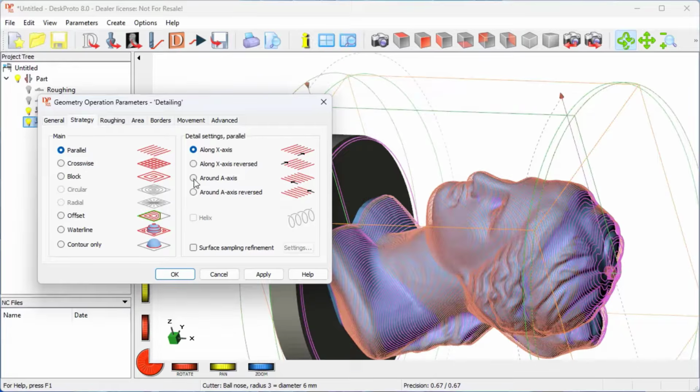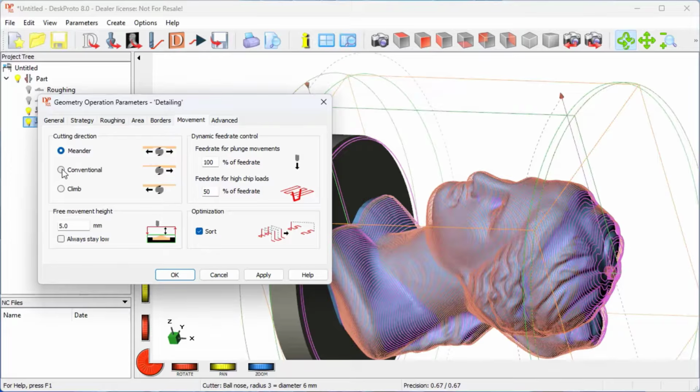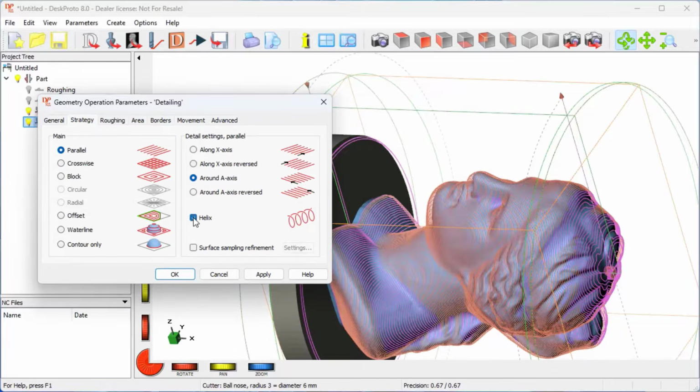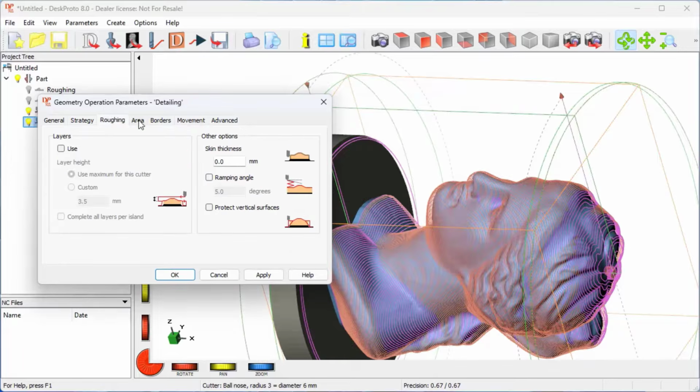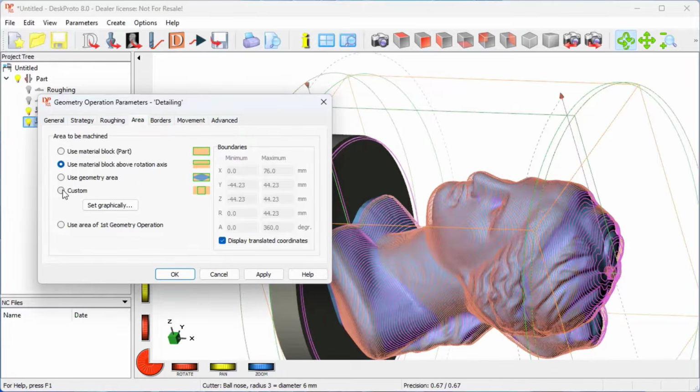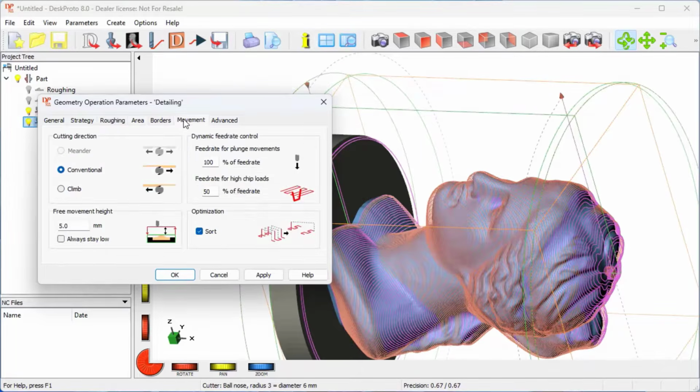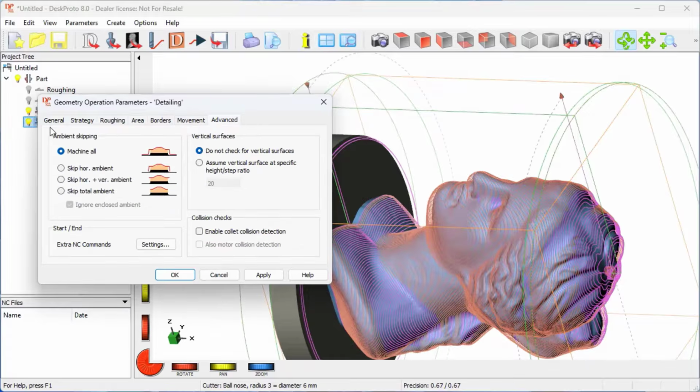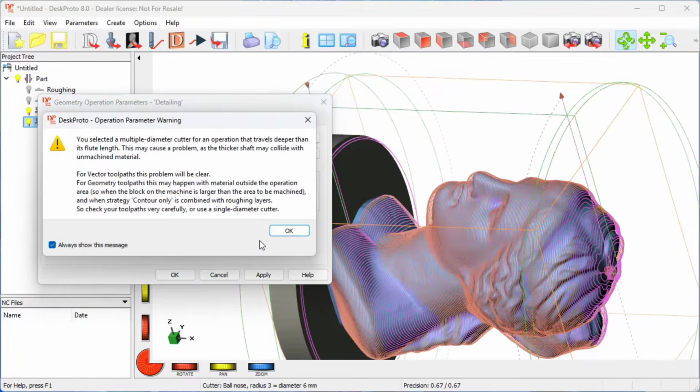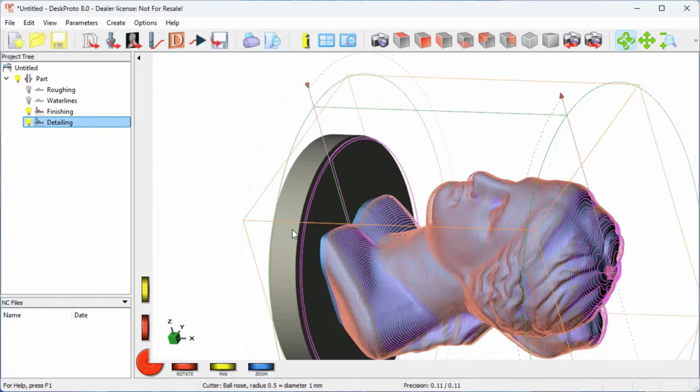Strategy again around A in a helix. So again, on the movement tab, I need to select a cutting direction in one direction. Now I can select helix, no roughing, area just as the previous operation. What did I say? X limits from 8 to 74. Borders, movement, advanced. No, that's all. I can say okay. That's no problem in this case.